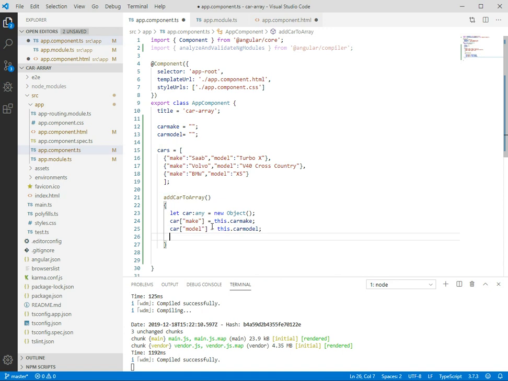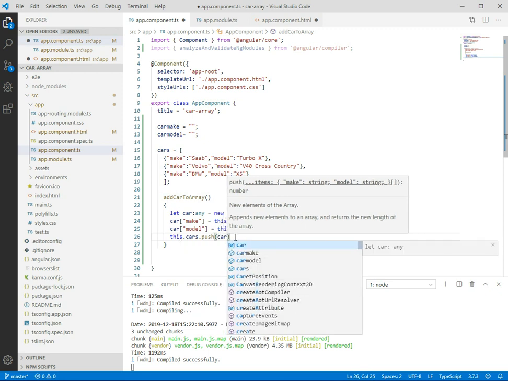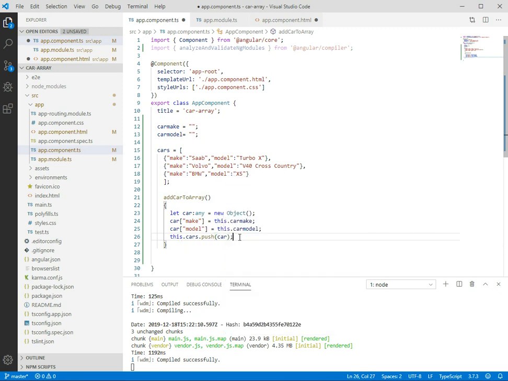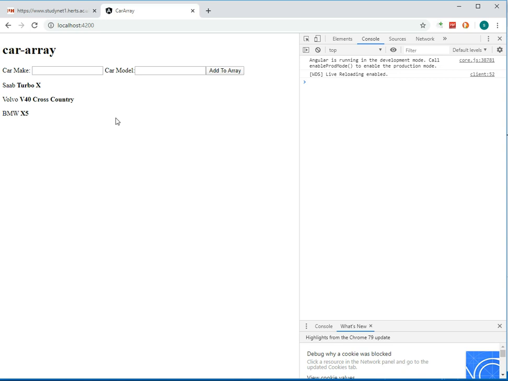Okay, and finally we're just going to push this object, car, onto the array of cars. Again we have to use this, because cars is a global variable of this class. So we say this dot cars dot push open bracket car, semicolon.